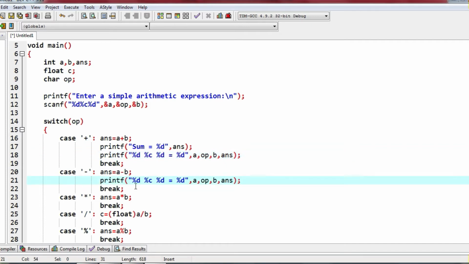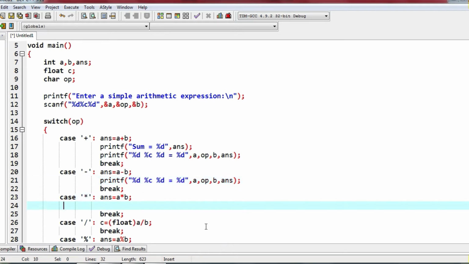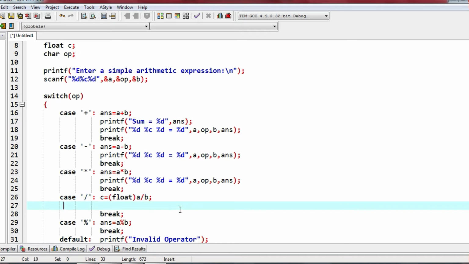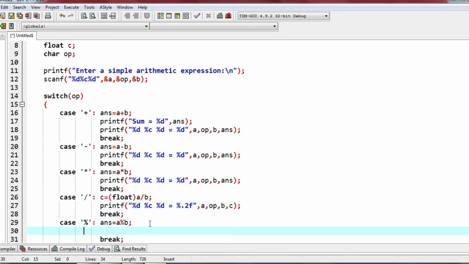Okay, this is for A minus B, and this is for A star B. And this is for A division. So for division, the answer is a float, right? So we are going to give %.2f so that it displays 2 digits after the decimal point in the answer. Here the variable is C instead of ANS, and here again it is an integer value only, and I am going to give the same format.